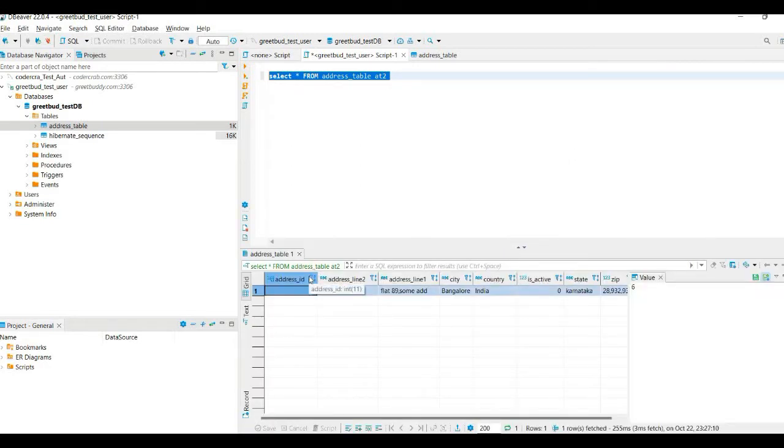So you can see address ID is 6. Maybe the Hibernate sequence is an older sequence, so it had already utilized 5 IDs, so that's why it is 6. So that is fine. Then you can see address line 2, address line 1, city, India is active, it has been saved. Okay, so you can see this, right?